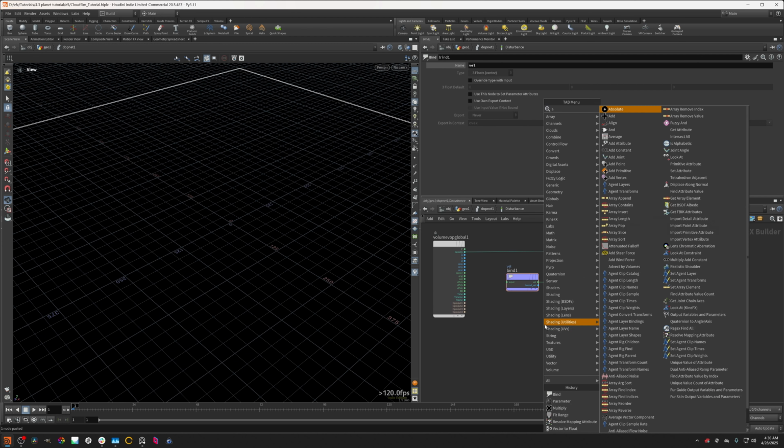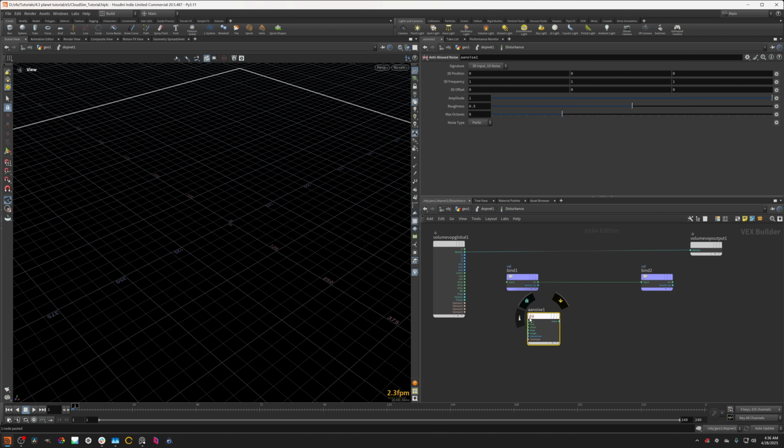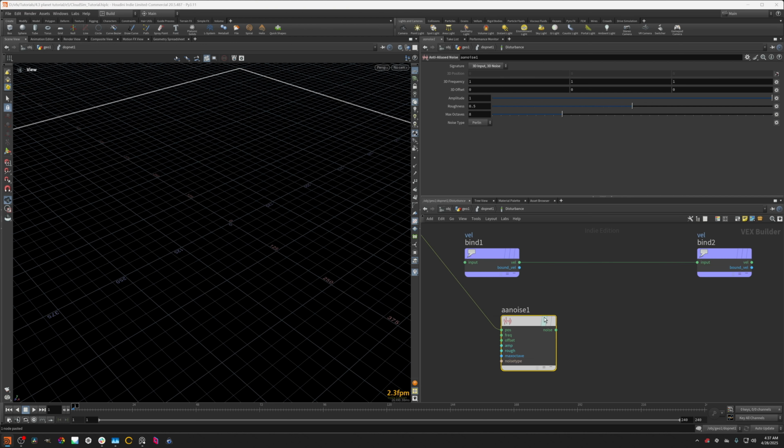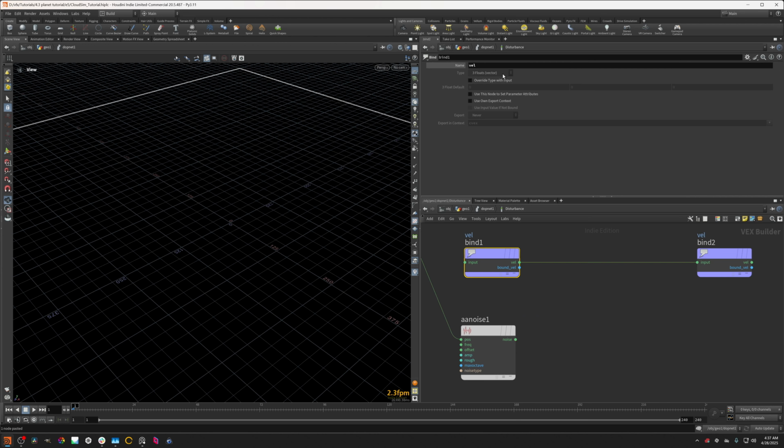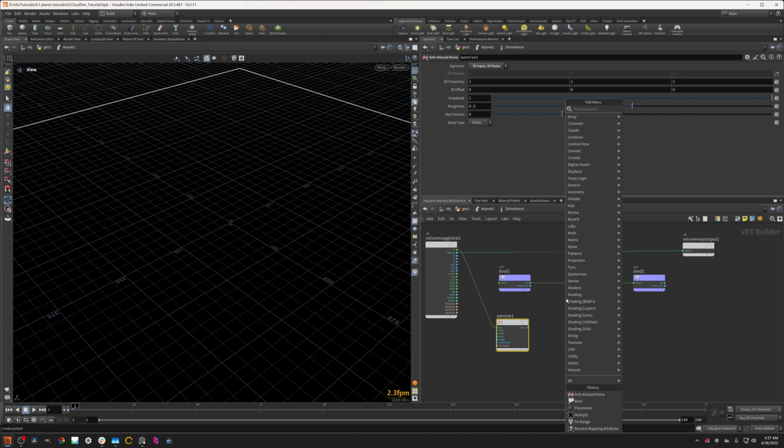Anyways, let's add in an anti-alias noise. And we're just going to start by connecting this up to the position. And we want to set the signature up here to 3D input and 3D noise, because our velocity is a 3-dimensional vector, right? So we want to also use the 3D output of the noise, right?